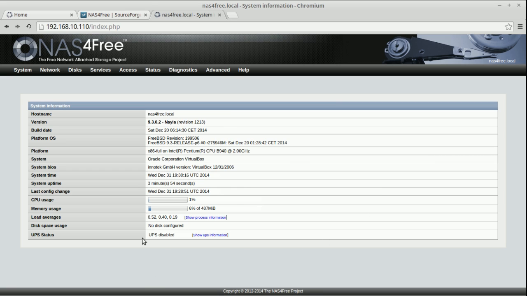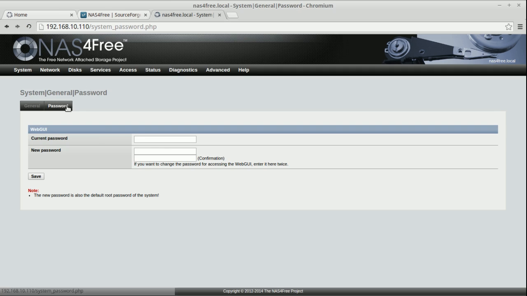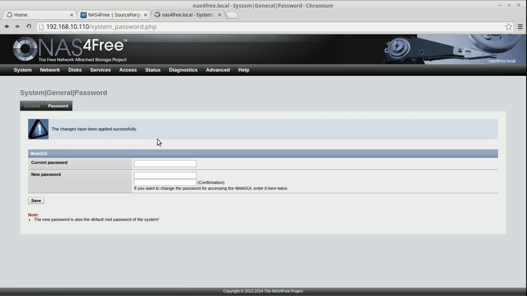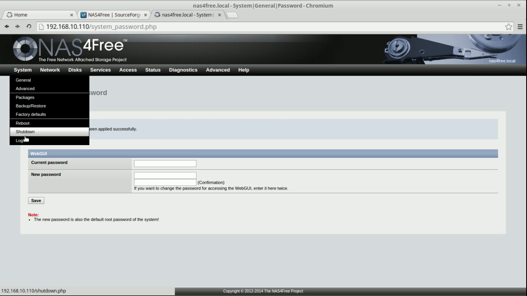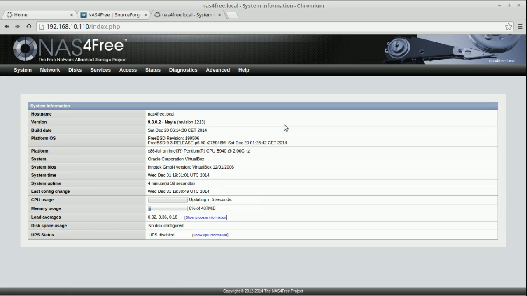It's beautiful, interesting. So first thing we need to do is to change your admin password. For that we have to go to System, General, Password. So current password NAS4Free, new password, some password. Yes, the changes applied successfully. Log out and log in with your new password. Yes, it's working.